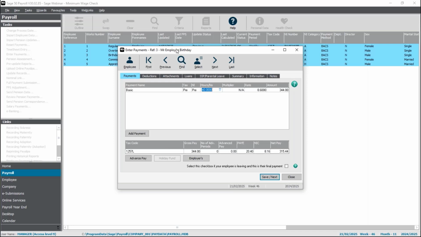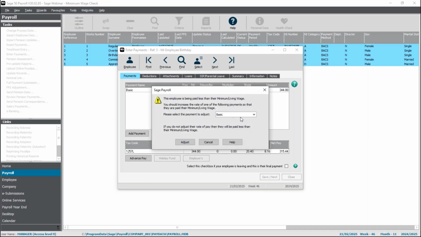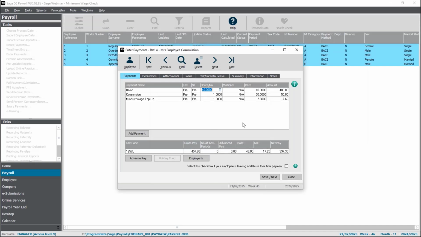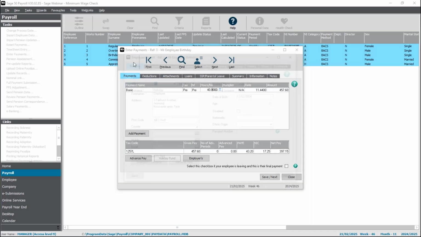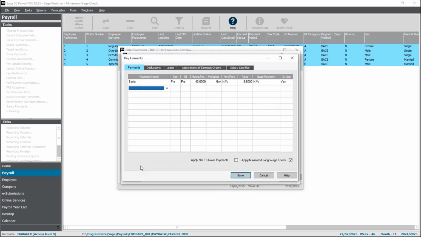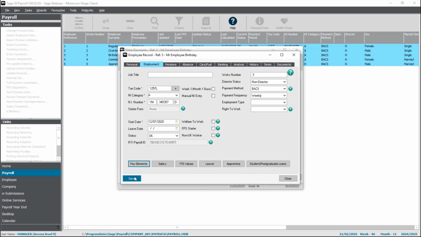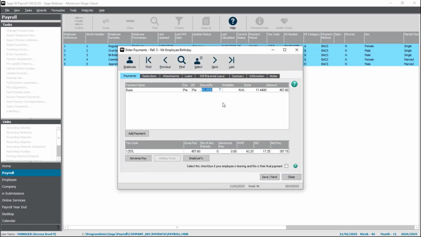The employee whose birthday was last week, we're now into the first full pay reference period that they've been 21. So I am being prompted to adjust their basic pay. So it's gone up to £11.44. And again, I might want to set the default rate here in the employee record so that we've updated the default.